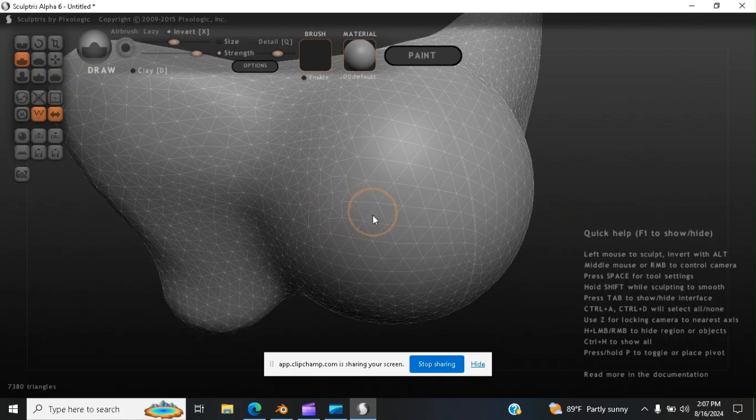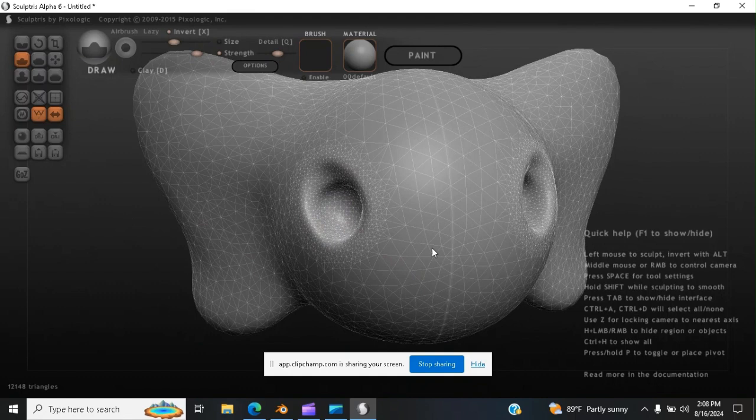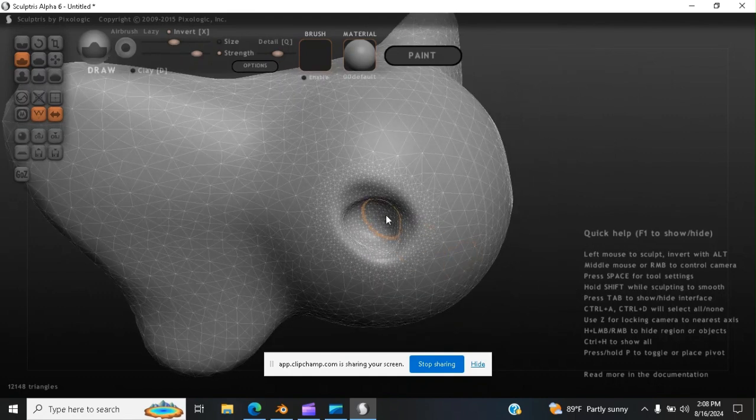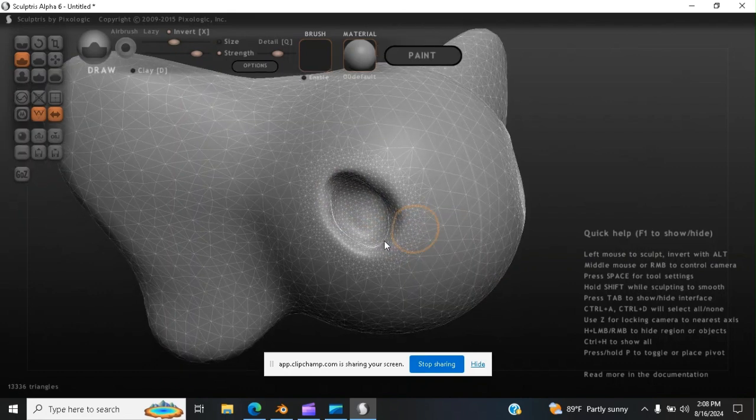So we're gonna go this way with the invert. Now we got funny looking eyes. Looks like a mad elephant at the moment.